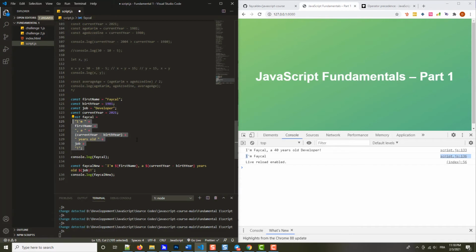Okay, so let's reload our page to see the result. As you can see, I am Faisal. Okay, good. And I hope that you can see that this is a way easier way of writing this string. It really assembles the string using the pieces that we give it, for example, this variable firstName, or this value that is produced by the minus operator. Okay, that's great.